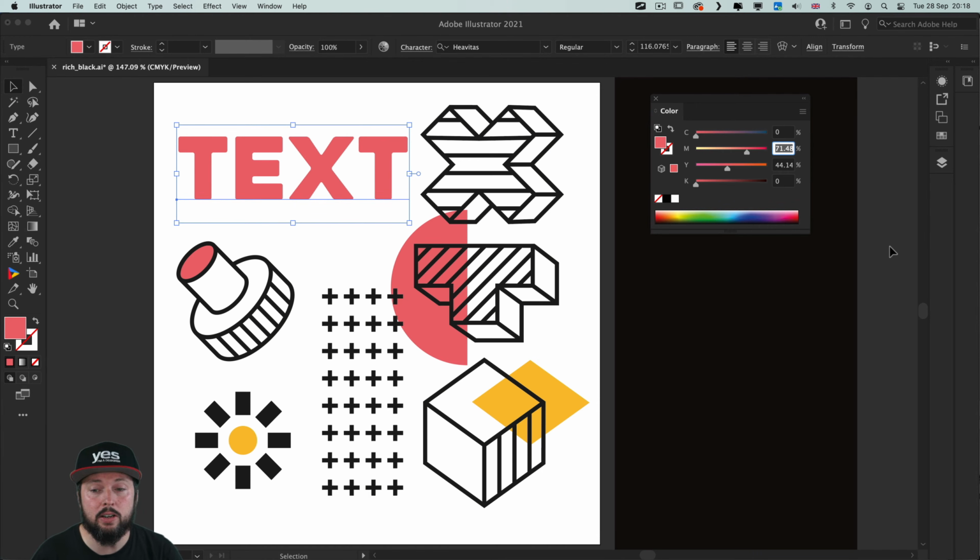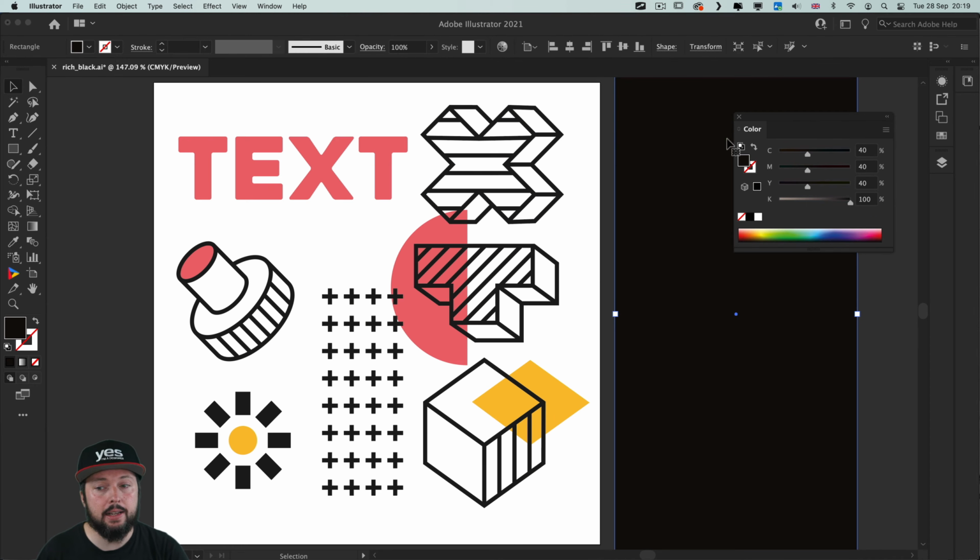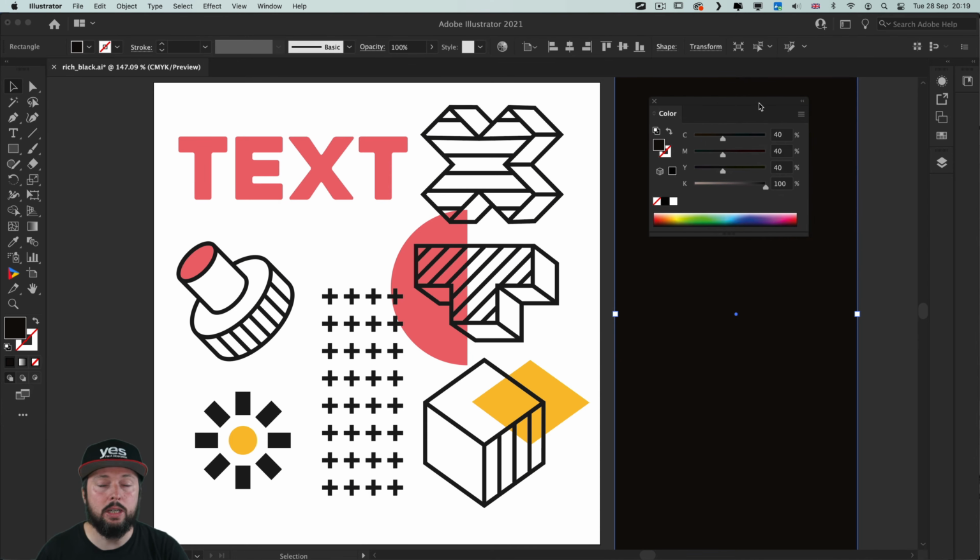And just in case you are not familiar with rich black, let me show you the difference here in Illustrator. We have this object and all the other objects here using just normal black, or sometimes referred to as true black, which is simply made up of 100% black ink and nothing from the other three colors. While rich black can be something like this, where you introduce additional ink on top of the black. So here we have 40% cyan, magenta, and yellow together with the 100% black.